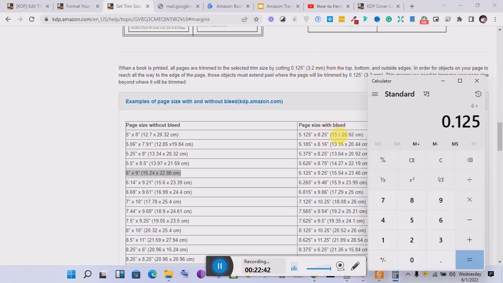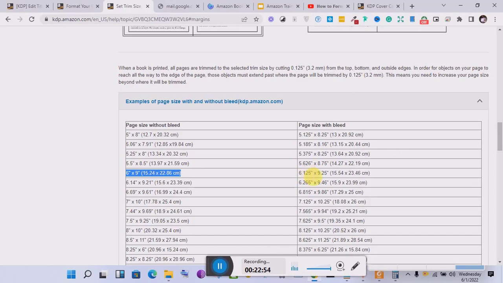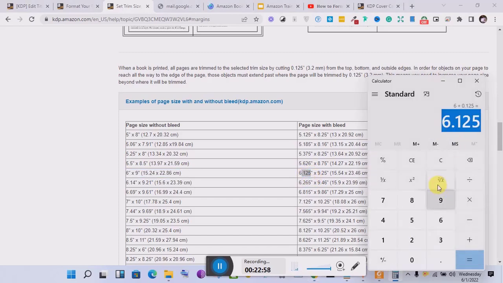So we need to create a safe area where Amazon can trim the book, which is the margin. If you do the calculation, it gives you 6.125, which is this one, can you see that? Then you also do it for the height, which is 9. You add 0.125 to it, just like we did for the first one, plus 0.125 equals, you can see that.